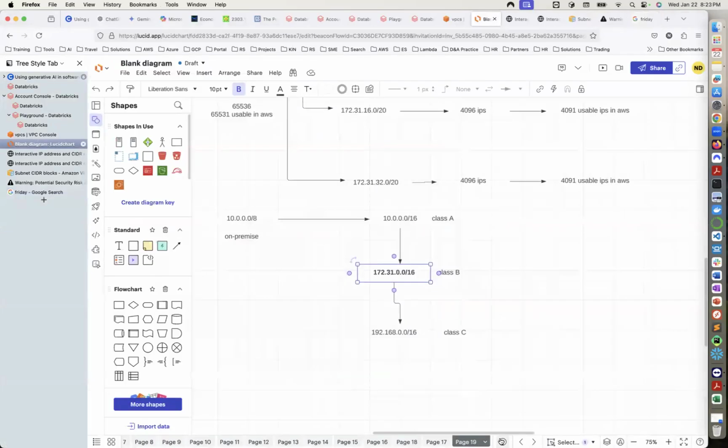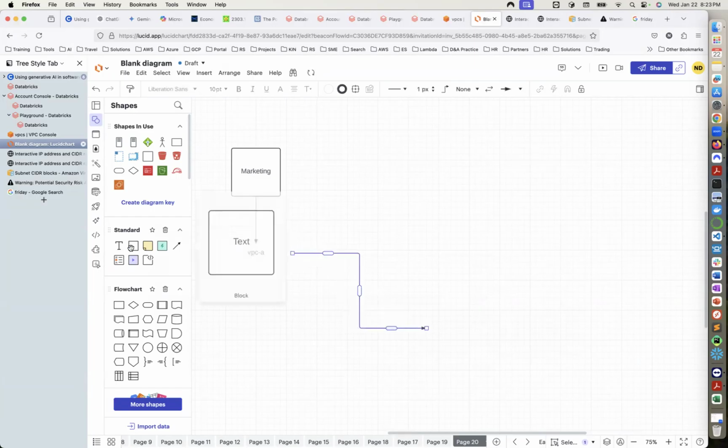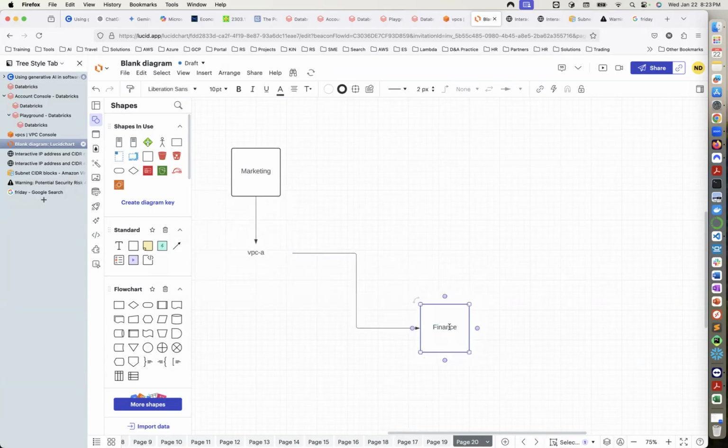Application isolation. You have the marketing department running their application in VPC-A. They have their EC2, everything running in VPC-A. You have the finance department running the application in, let me just put it in here. They're running in VPC-A. Note this line.